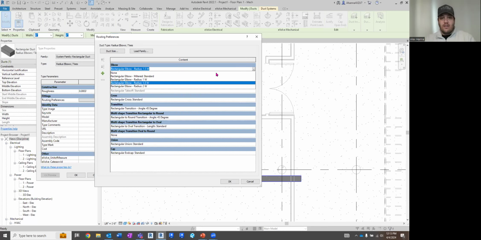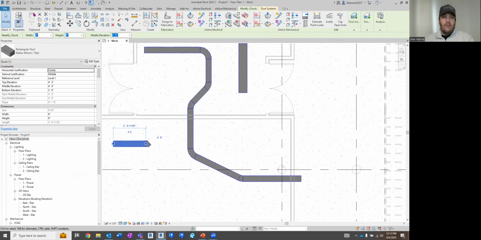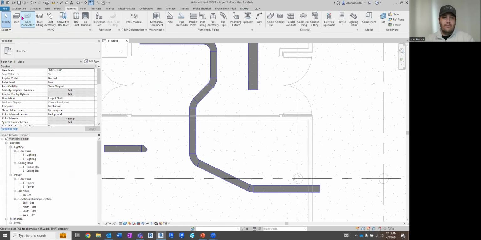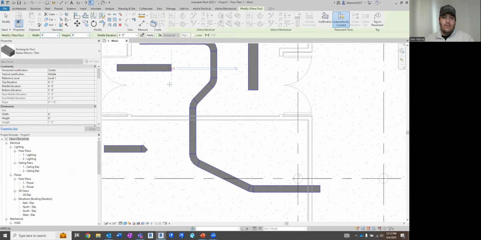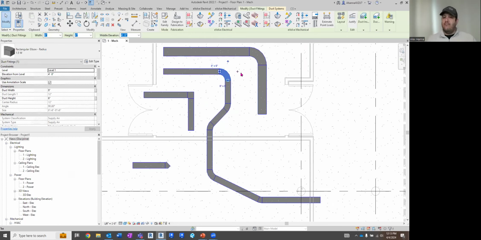If I wanted to change this up and say I wanted to do mitered and hit OK, and then I hit OK again, now whenever I draw with my duct, it gives me a mitered corner. So that's just a regular square. Depending on the family you use, you can determine what your routing preferences are. This is great, especially if you are buying out parts or fabbing your own parts, and how you like to fab your parts. So whether you do bought-out miters or rounds or bends, totally up to you.